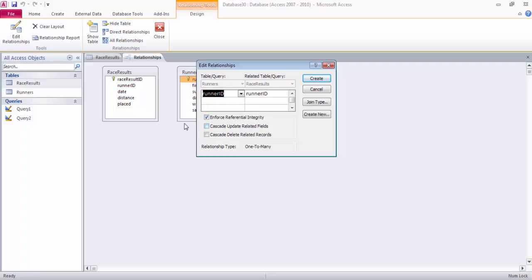Sorry guys, I forgot to mention, cascade update and cascade delete should be selected. Do you know what cascade updates and cascade delete do? Okay, so basically, if you do an update in a child table, it will reflect back to the parent. Or if you delete something from the parent, it will delete all the related records in the child table. Are we happy with that? Okay. So hit create.